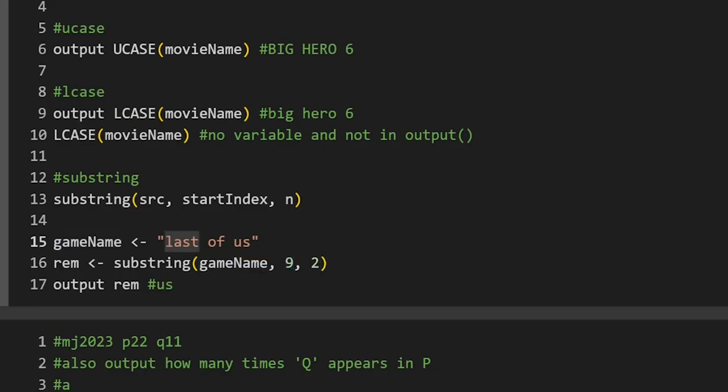So why is it 9? Because "u" starts at 9. So 1 2 3 4 5 6 7 8 9. So this is the ninth position. So I start from 9, and then how many characters do I need? I need 2 for "us". So that is 9 comma 2. So this will return "us" when I print this value.